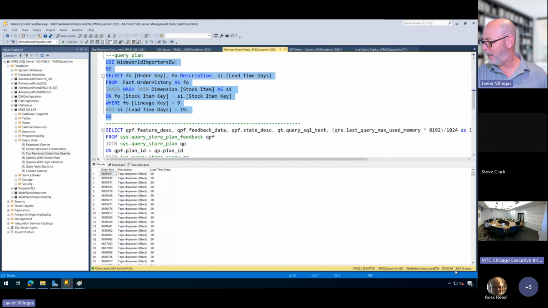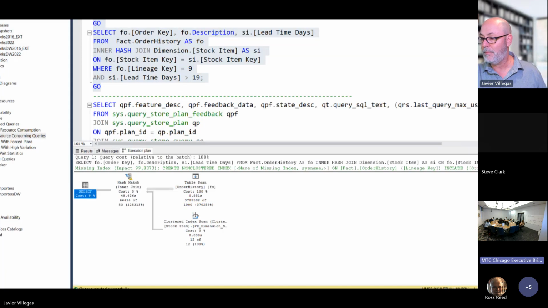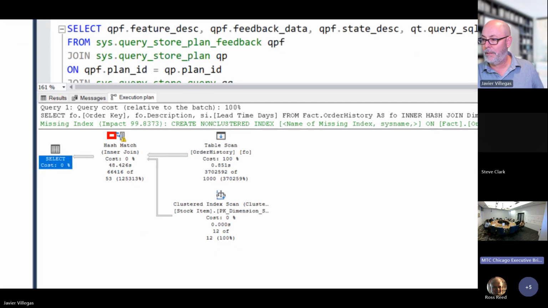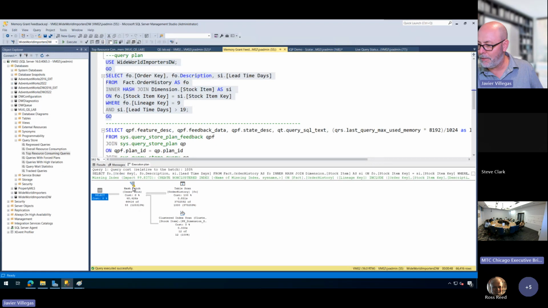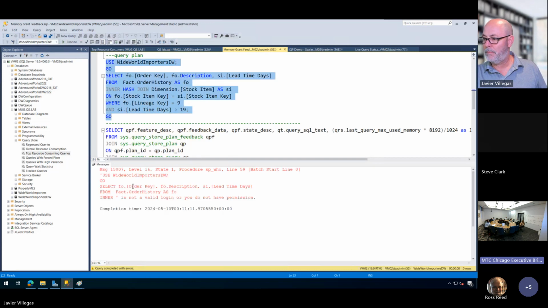So it just took 48 seconds, and returned 66,416 rows. If we go check the execution plan here, we see the warning sign. So what is this? If I hover over here, again, I won't run it again because we have to wait another minute. What it was saying is that the memory grant was too much, and it was using the tempdb to spill to this.